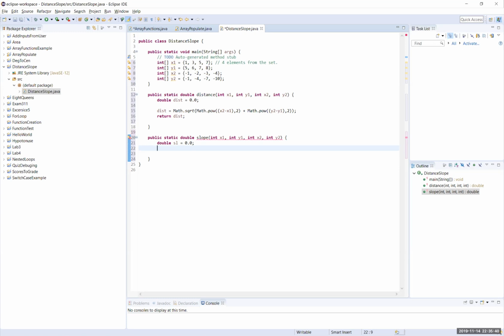Now what we have to do, because it's a double, is call something delta x, which will be x2 minus x1, and then we can have delta y, which is equal to y2 minus y1, which is the change of x and change of y. And now we can say slope is equal to delta y by delta x.